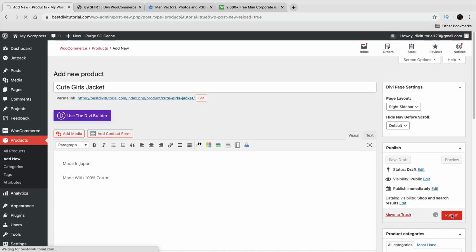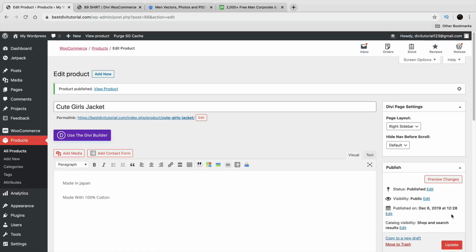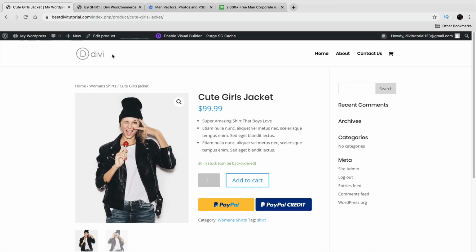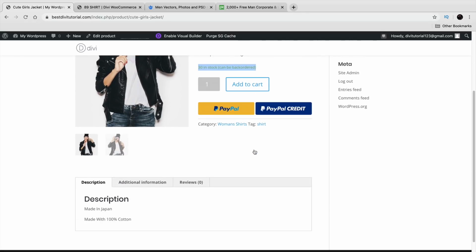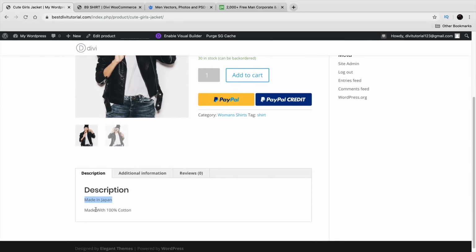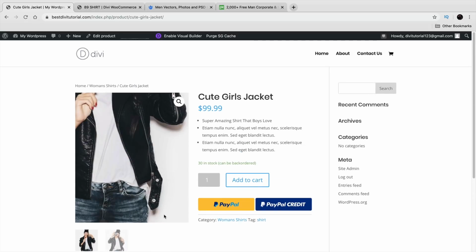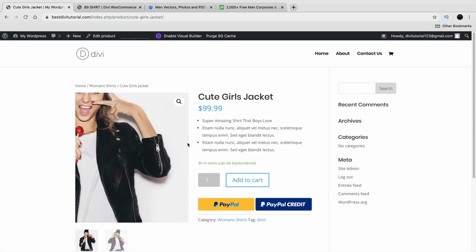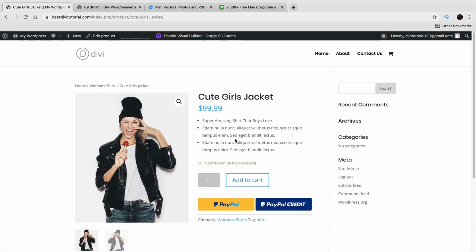So right here, I'll click on publish. All right, let's go ahead and view the product. So right here, view the product. And here we go. We have cute girls jackets, we have the price, and then right here we have those bullets: 30 in stock, can be back ordered. And then below that we have the description, made in Japan, made with 100% cotton, etc. So that's an example of how you can have this product, and it looks great.